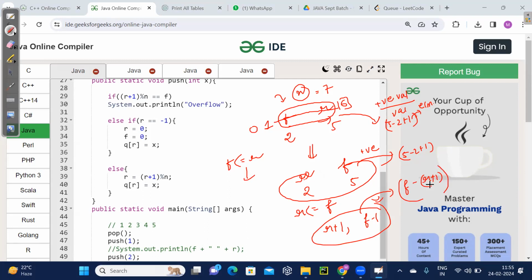This is the region which is going empty. So this is the empty region for me, no elements here. So how many elements are occupied? N minus this. Can I say this is the size of my queue, whatever I'm having? Can I say that?